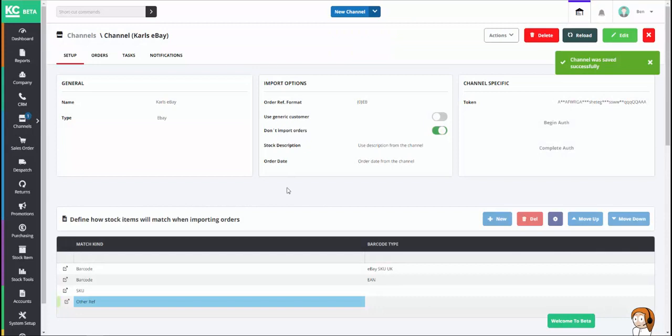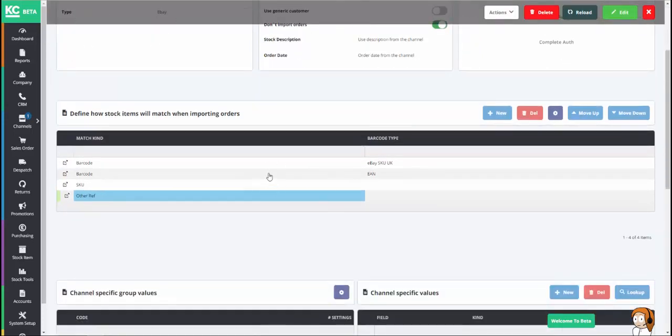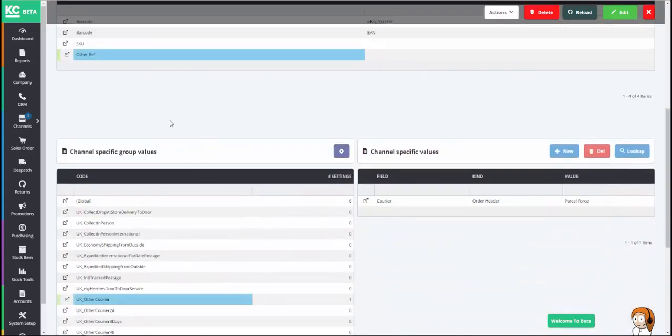So we've taken you through creating a new eBay channel. We've looked at authenticating that eBay channel with eBay themselves so they know who's talking to them and we can contact their API. And then we've gone through and defined a matching hierarchy for the products that are being brought in from eBay to match against products in Khaos Control Cloud, and specifying our channel-specific group values.